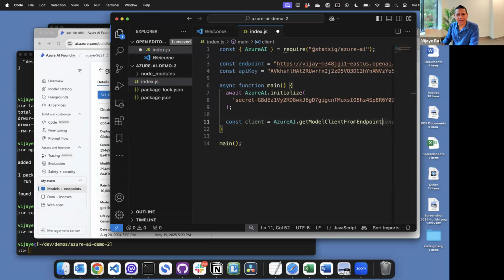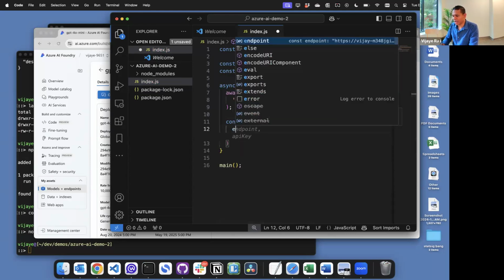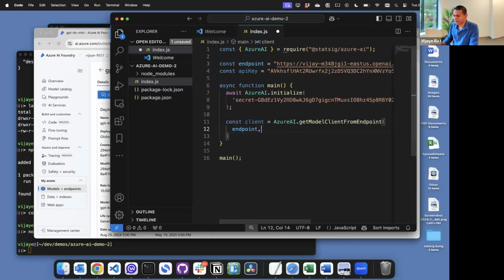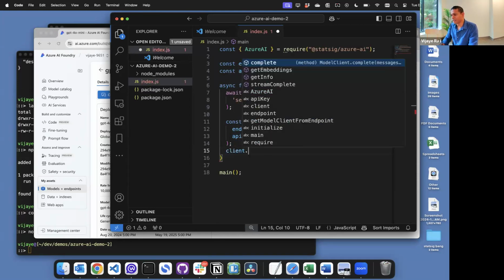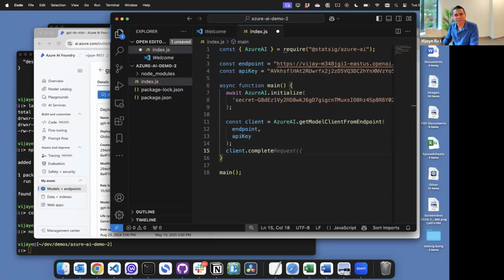So there's a method called get model client from endpoint, and we will go ahead and add that endpoint, and we can pass in the API key. And now with that one single line, we have a client which we can operate on. And this client object obviously provides several methods for working with the AI model. So let's go ahead and pick one of them, which is, say, complete. So this is the chat completion API.